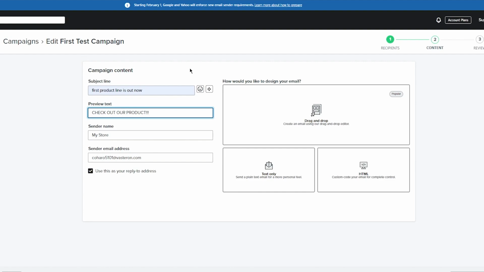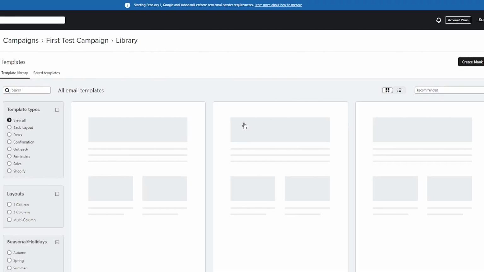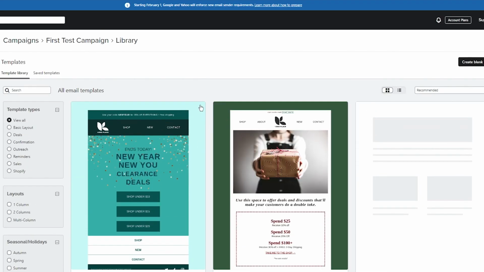Now, once you do this, then you have the sender's name, you have sender's email address. Now, how would you like to design your email? Okay, so it could be a drag and drop, which is pretty popular. You could edit it through that, or you can go with text only or an HTML code editor if you're good at HTML. I'm going to go with drag and drop because that's the most standard way to actually create your email. Now, first of all, it's going to give you all these templates to work with.